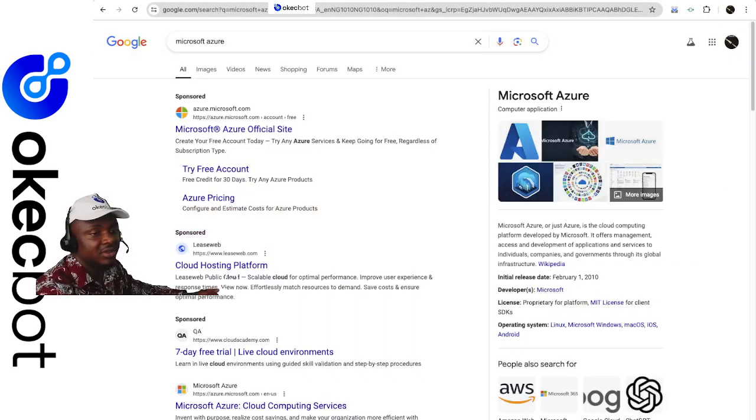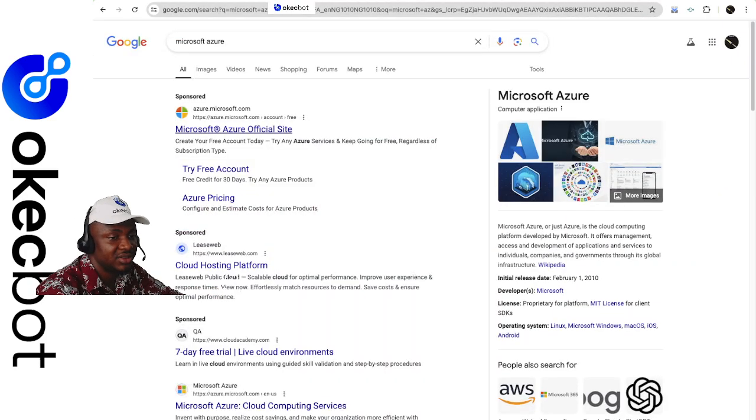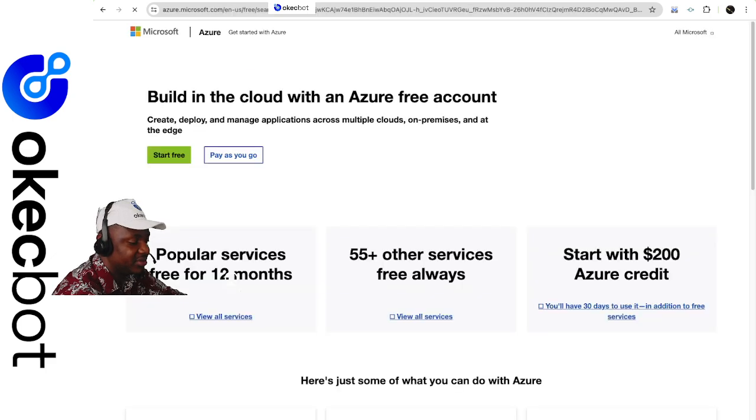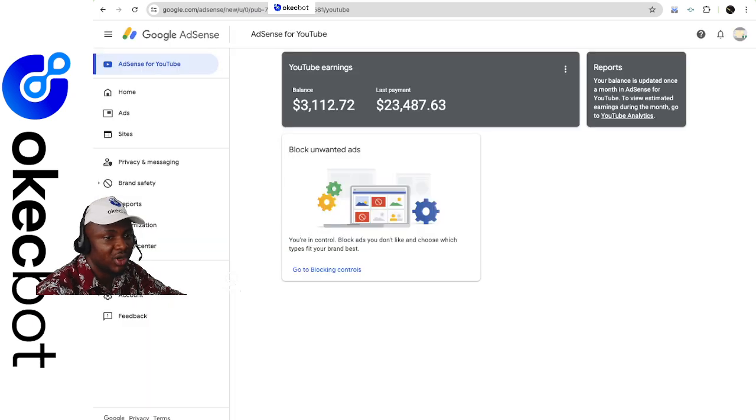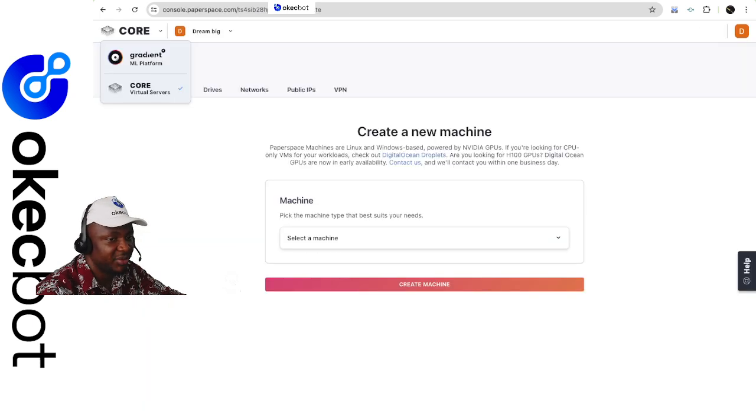Now, if you don't want to use Paperspace, we have other services like Microsoft Azure. They currently give a 30 days trial. So this simply means when you sign up, you get a trial to use the platform for some time. Now, if this works for you, you could work with that. But what I'll be using in this video is Paperspace.